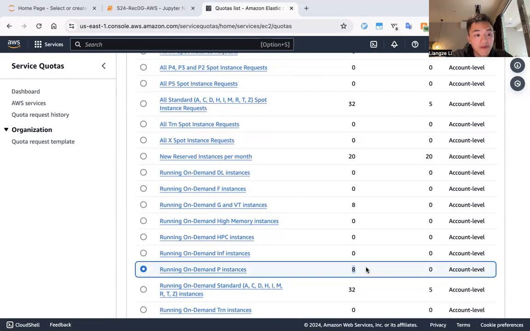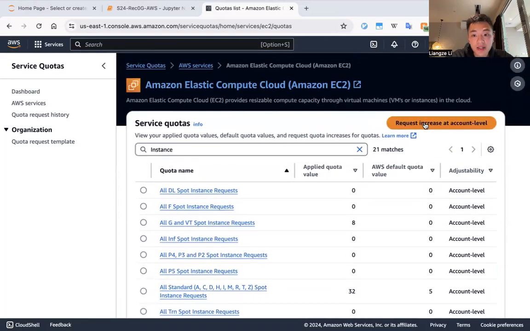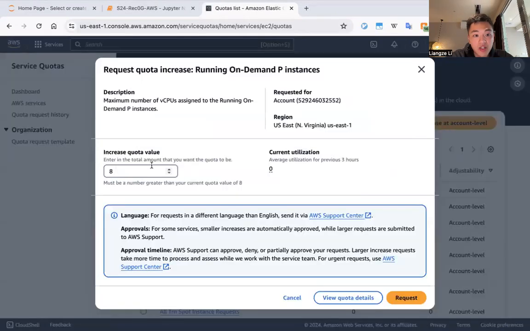But if you have a new account, chances are you're going to have a limit of 0. So if you have 0 here, you need to click on this button. This is request increase at account level. So here, if you have 0, type 8, or even higher.